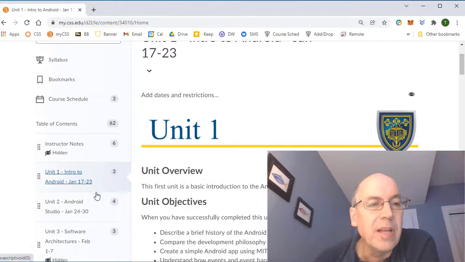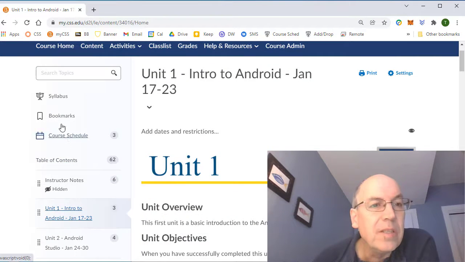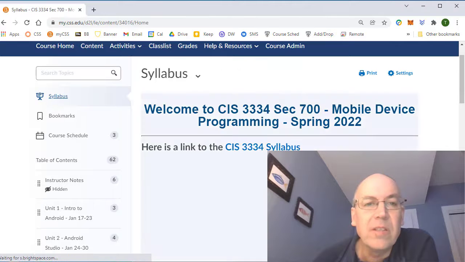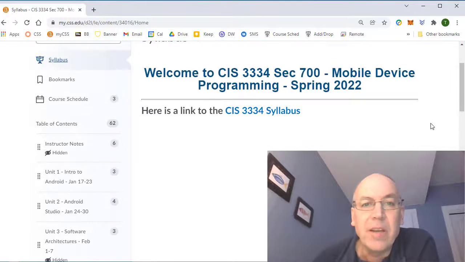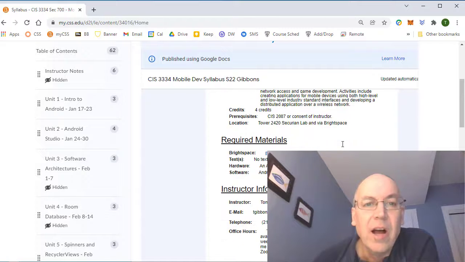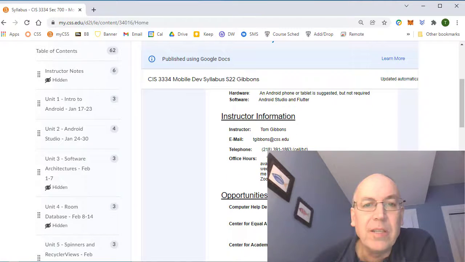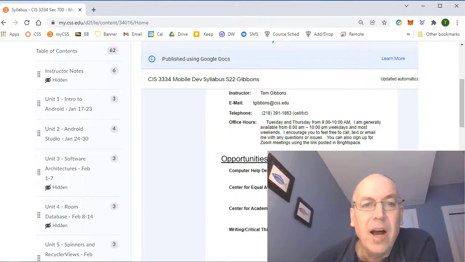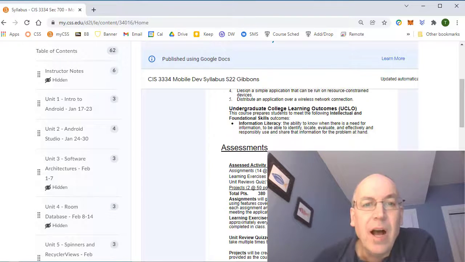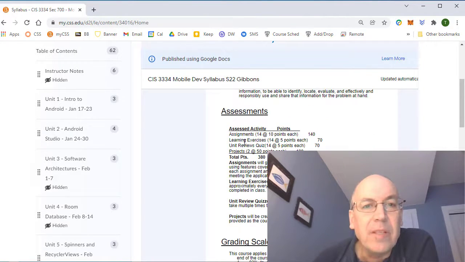All the units will be set up like this as we go. The syllabus is also posted here, of course, and you can look through it. Again, it's a pretty standard syllabus. My contact information is in here. The assessment is assignments, learning activities, and unit reviews. There'll be 2 projects that we'll do throughout this course, and those are also significant point items.